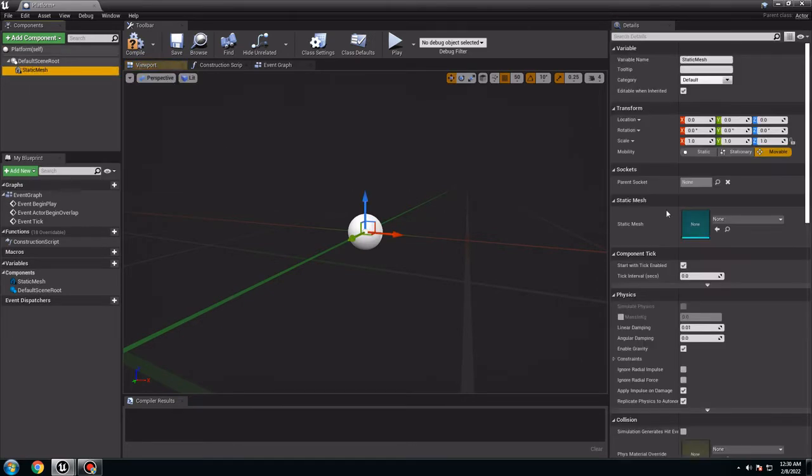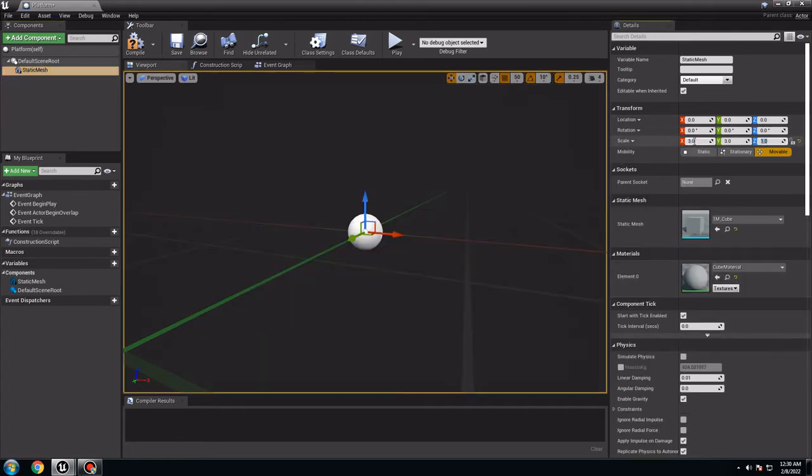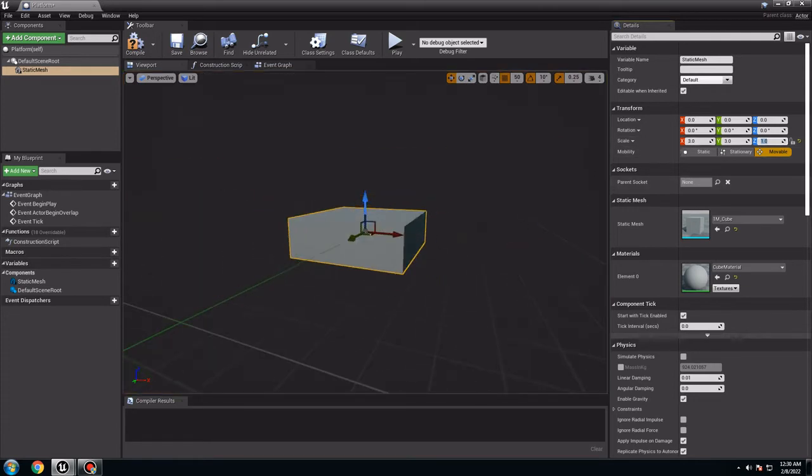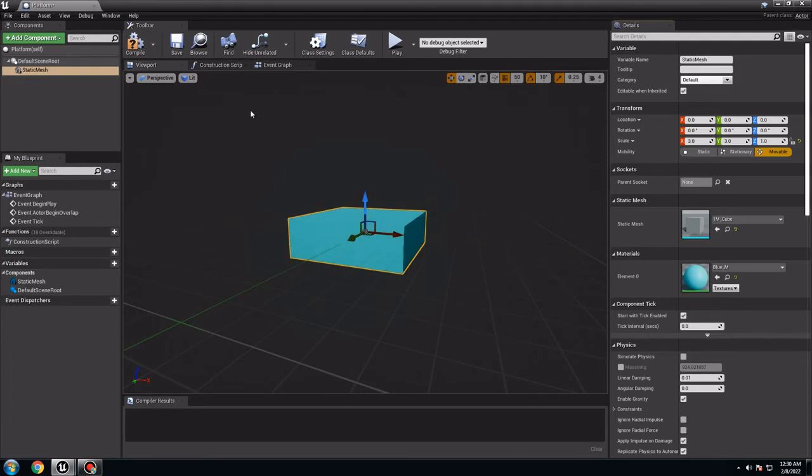So here, I want to use a cube. I want the scale to be 3, 3, 1. So it's going to be 3 in the red, 3 in the green, and 1 in the blue. I also want to change the color. I created mine blue, so I have this one. So compile and save, and then I don't need this.